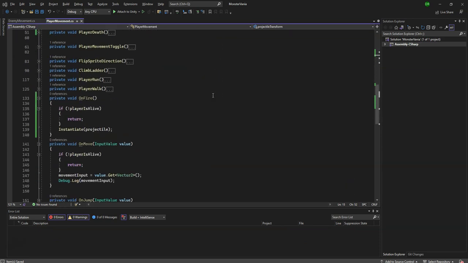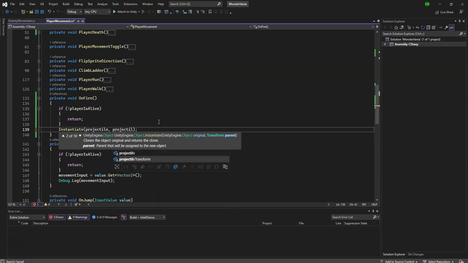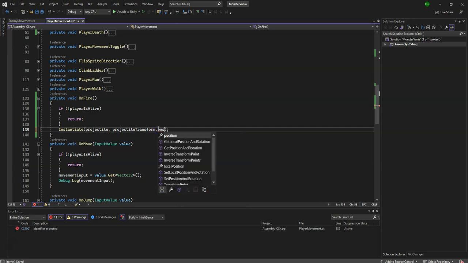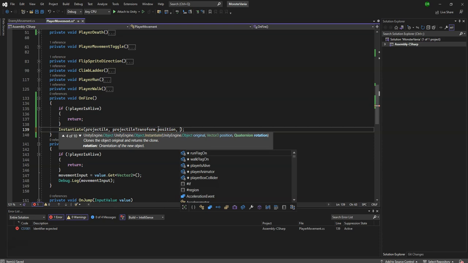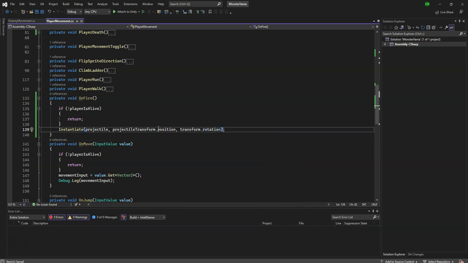So let's scroll on back on down to our on fire here. We're going to go ahead and, even though we've had the projectile defined in here, we need to add a little bit more information. So for example, we have that projectile transform, and we need, of course, to get some information about that. So we need to get the position of that transformation, and we're going to want to get the transform of the rotation, right? Because we also need to know where is that object position here. So those are the three things we kind of need to handle: what it is, where it is, and how is it moving, sort of thing.